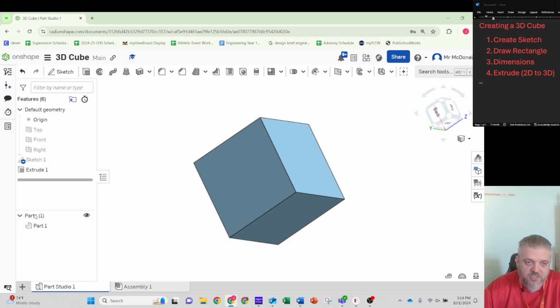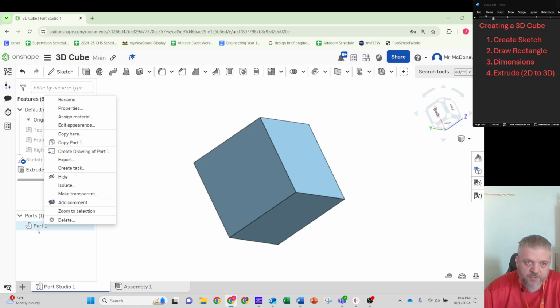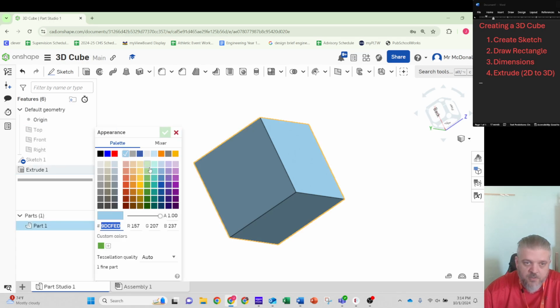Here in the parts list down here, I can right click on part 1, and there's a couple of different things I can do here. I can rename, which we'll do. I can assign material and edit appearance. There's some other things, but we're not going to worry about those today. So first I'm going to edit the appearance.